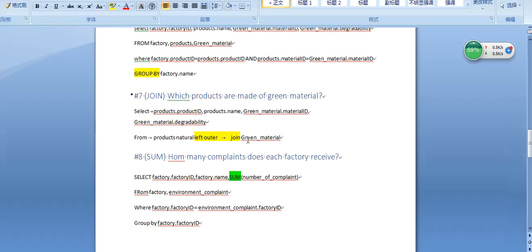And there is the SQL. We use the left outer join, and we make the product table natural join to the green material table.